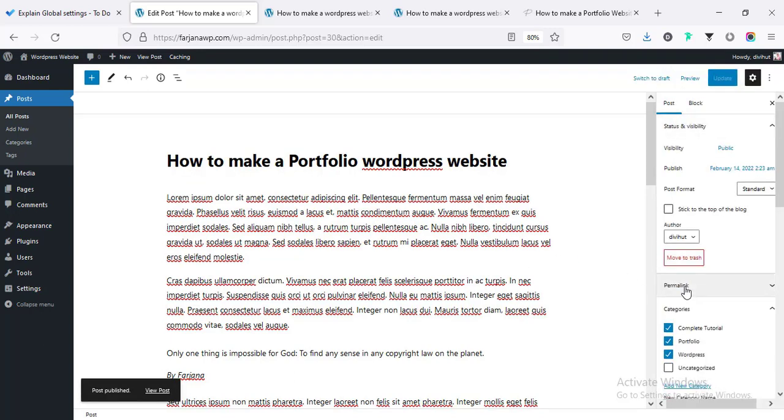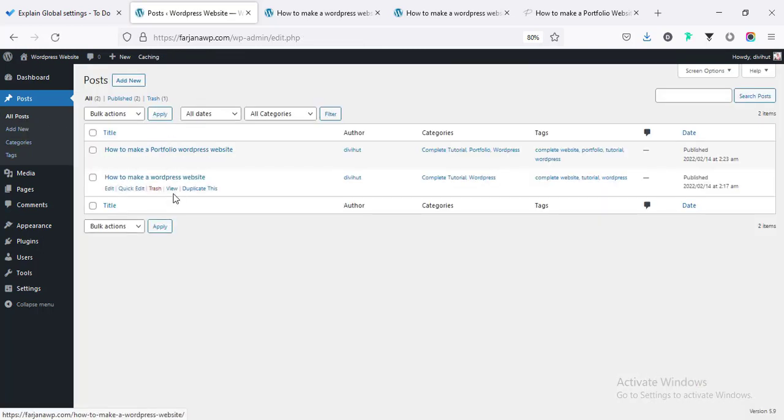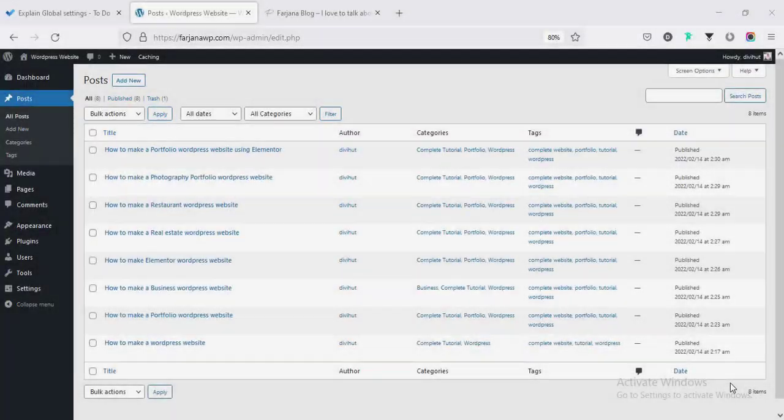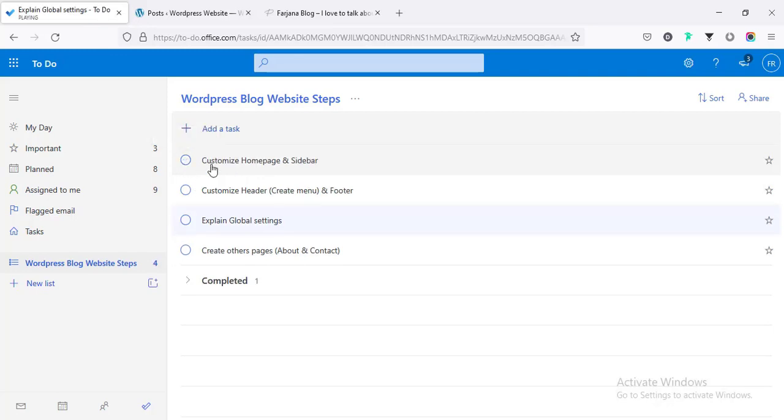And after publishing, if I check the permalink, we can see our permalink is also updated as per our post title. Alright, now go to all posts, and in a similar way I'm going to create some more blog posts for our website. Alright, I have uploaded some more blog posts in the same way. And now if I check my list, upload blog posts, this is done. And next I'm going to customize our home page and also the sidebar.